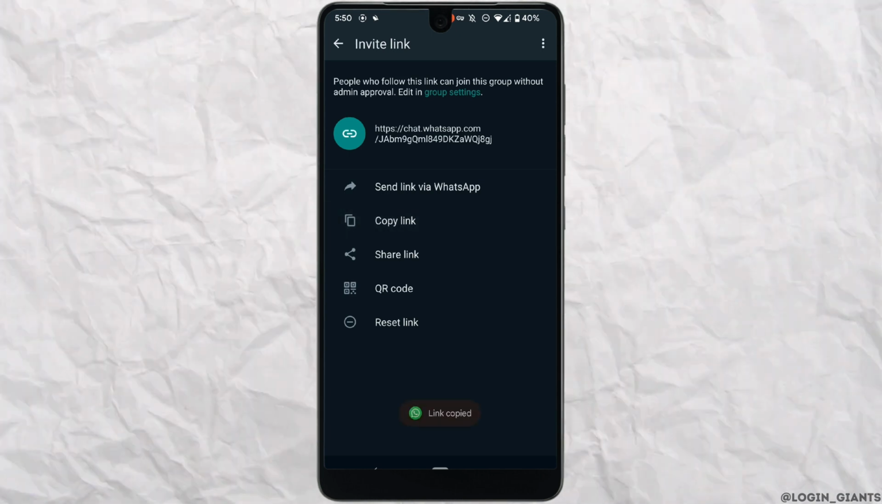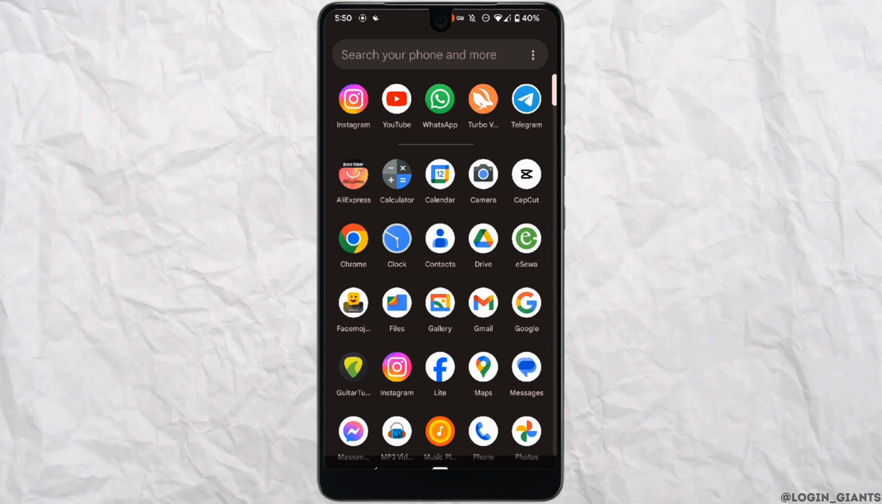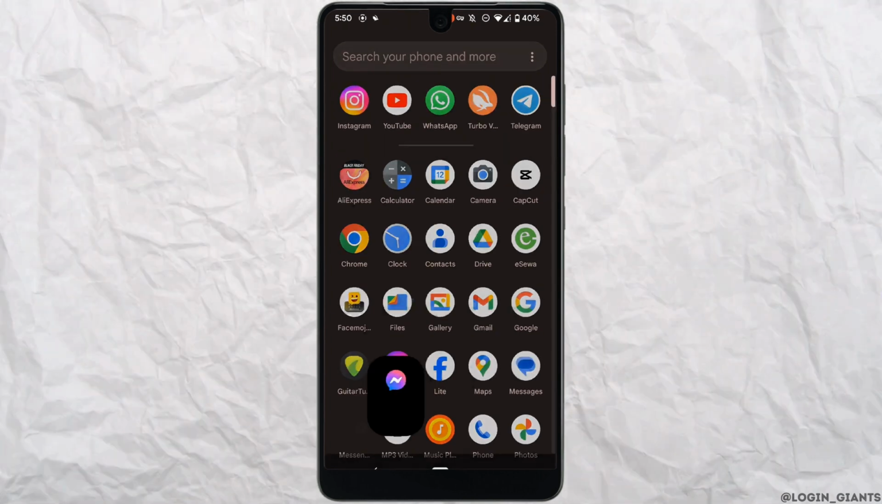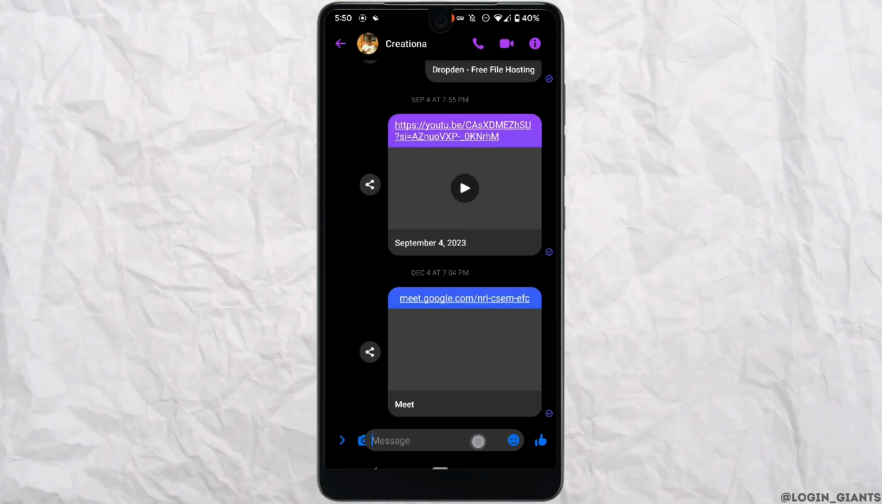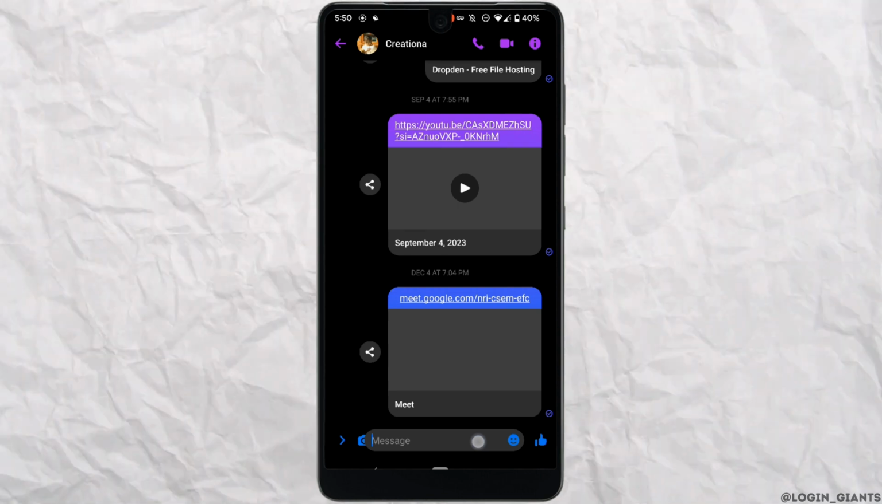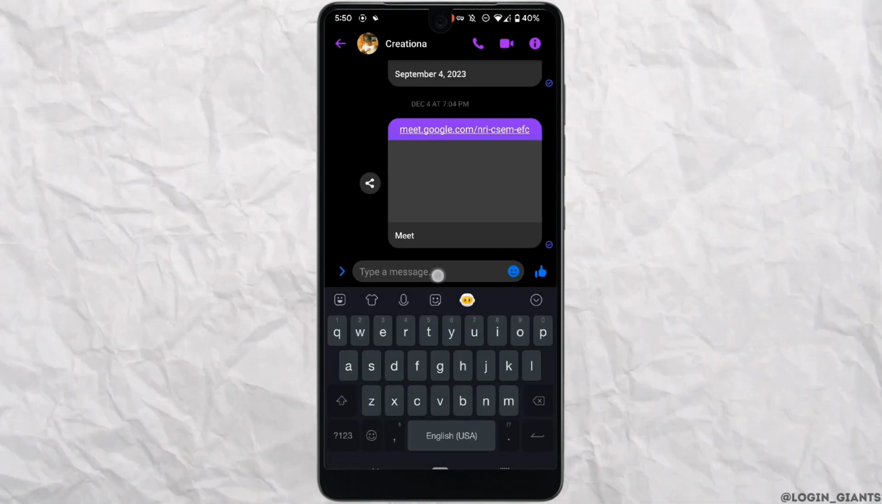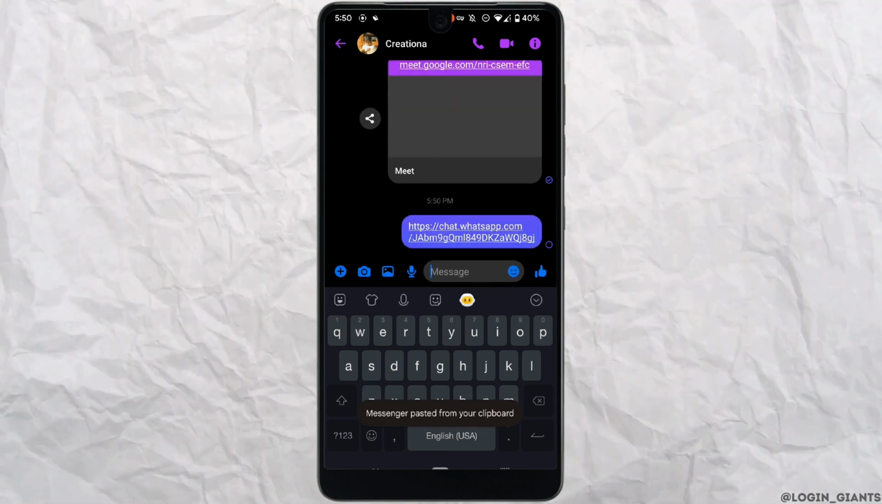Once the link has been copied, head over to any of the social media in which you want to share this link. So let me head over to Messenger. Also moving to the inbox of the person that you want to invite to the group. And here all you want to do is paste the link that you have just copied and send it to this person.